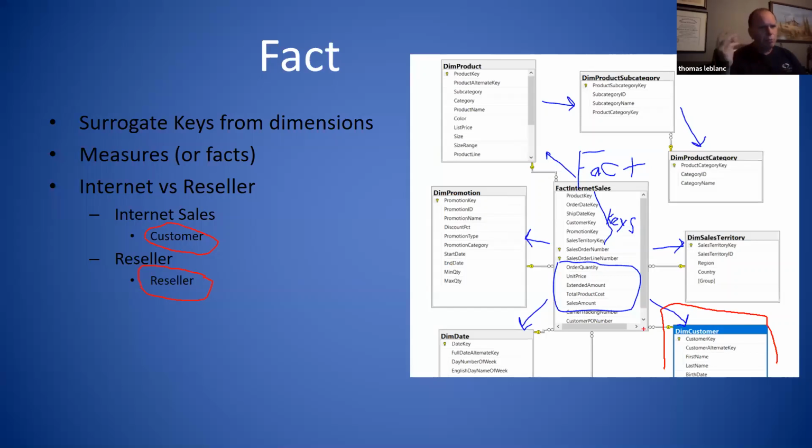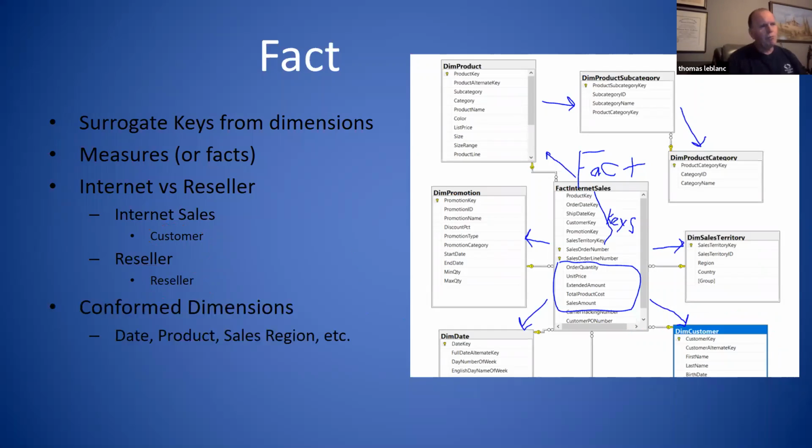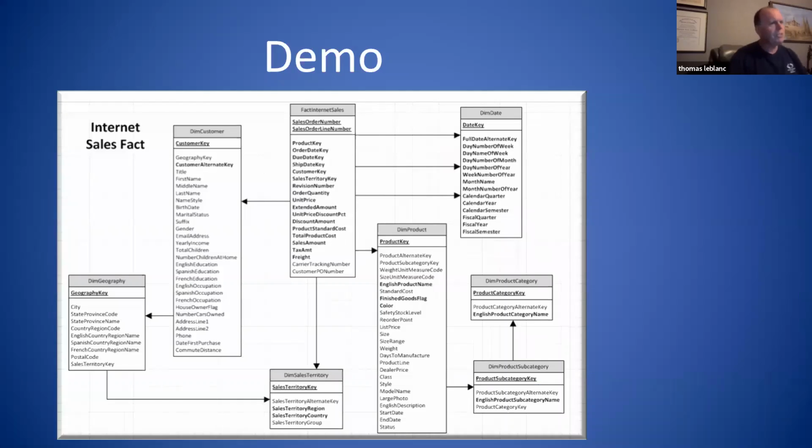The problem with it is when you combine it in a dimensional model or an analytical database, it's possible someone tries to grab a customer attribute and put it against reseller, and they get no data, or they get the total sum of everything that's inside of the fact table. So it's a training issue more than anything. So just be aware of that sometimes happens there. But those conformed dimensions in this case of reseller versus internet is our date, product, sales region, and a couple more. So let's go ahead and look at a demonstration of this.